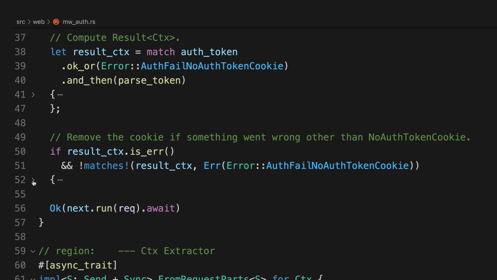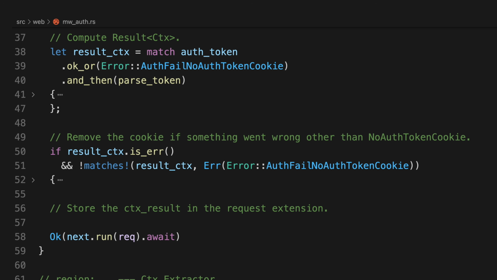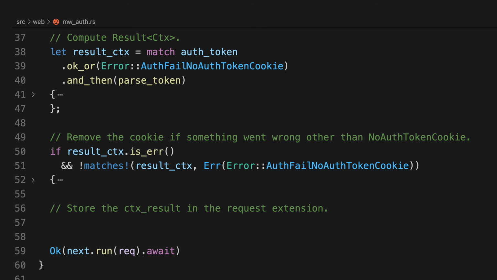And now what we're going to do is store the CTX result into the request extension. And so that is a trick here. To do that, we do our request extensions mut, and that basically is an extension on request. It's like a data store by type. So we're going to do insert, and we can give our result CTX. It has to be unique by type, otherwise it will replace whatever we have put before.